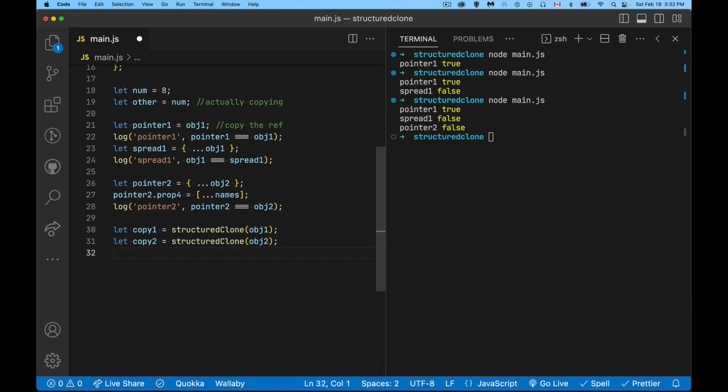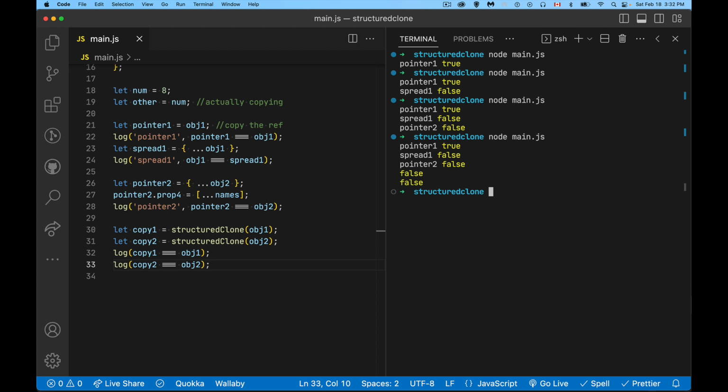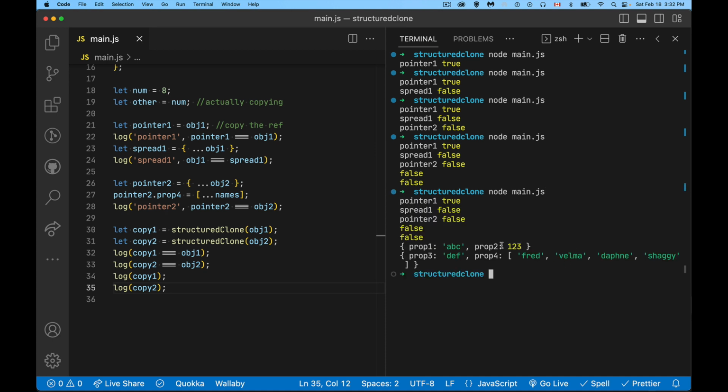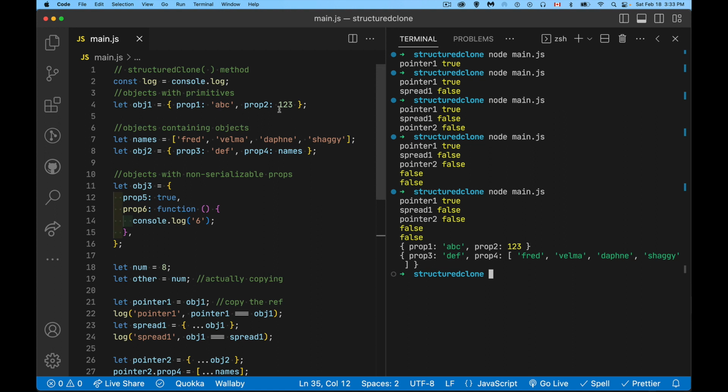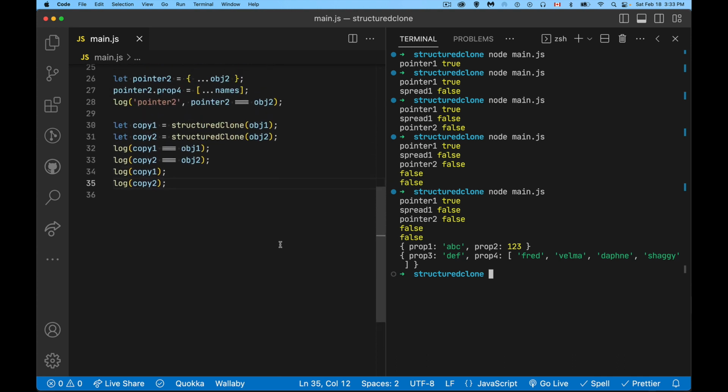So we can compare those now. Copy 1 and obj 1. Are they the same thing? And how about copy 2 and obj 2? False, and false. We do actually have a copy here of each of them. And if we were to write them out, so let's take a look at copy one, and let's take a look at copy two, and see what we have inside of those. Yeah, okay, that is the same as this. And copy two, sure enough, we have an array with all those values inside there assigned to prop four. Fantastic. So that works for us.